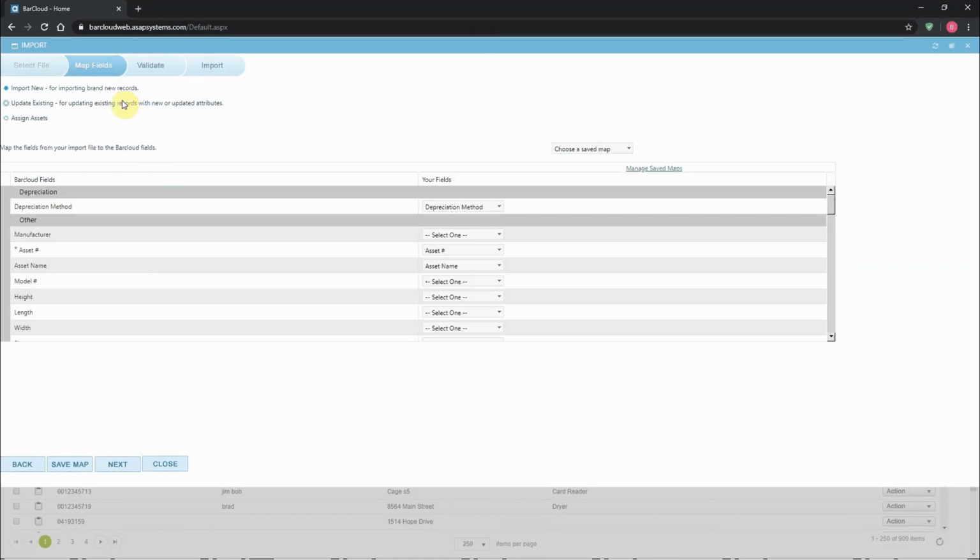At the top of the screen are the options to import new, update existing, and import assignments or parent-child relationships. Since this is our first import of these assets, we'll choose Import New. The section below will have the BarCloud fields on the left and drop-downs containing the column names from row 1 in the Excel file on the right.